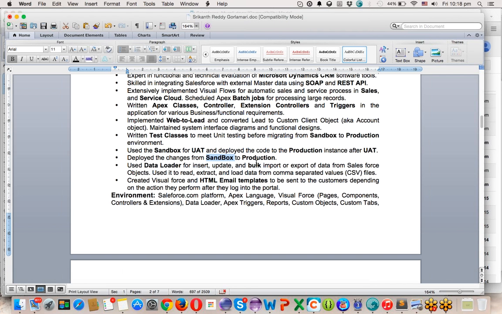So each and every production can have at least one sandbox. Very small projects will have only one sandbox, quickly develop things, and deploy to production after 75% test coverage.